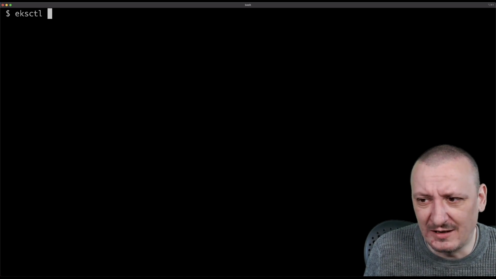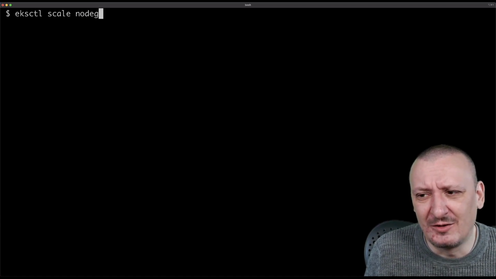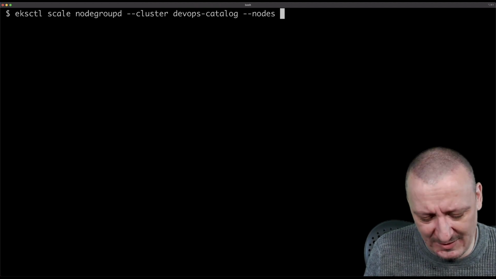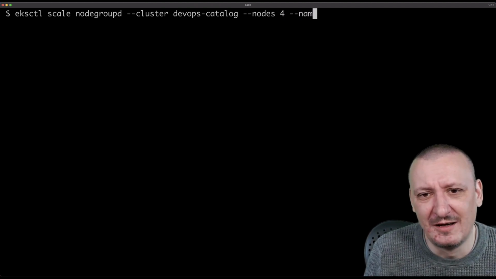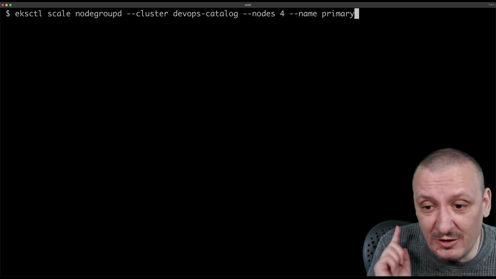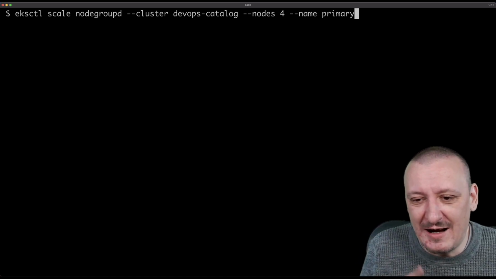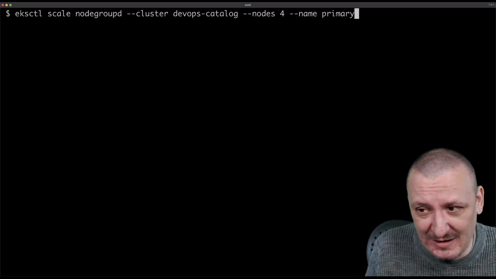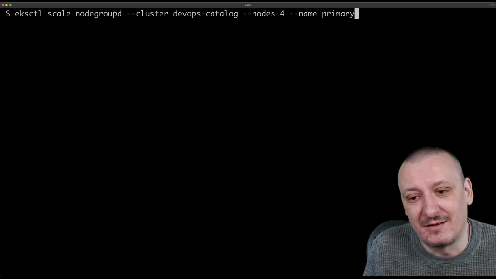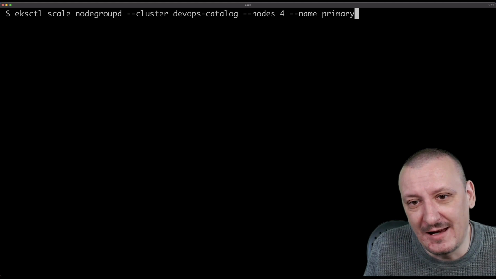We can do eksctl scale nodegroup, and then type the name of the cluster, which is devops-catalog, and specify how many nodes we want, like let's say 4, we have 3 right now, and the name of the node group, which is primary. We could do this, but do not do this. This is another important thing. Do not press the enter key by any chance, because you don't want to manage the size of your cluster like this. You want to install cluster autoscaler.